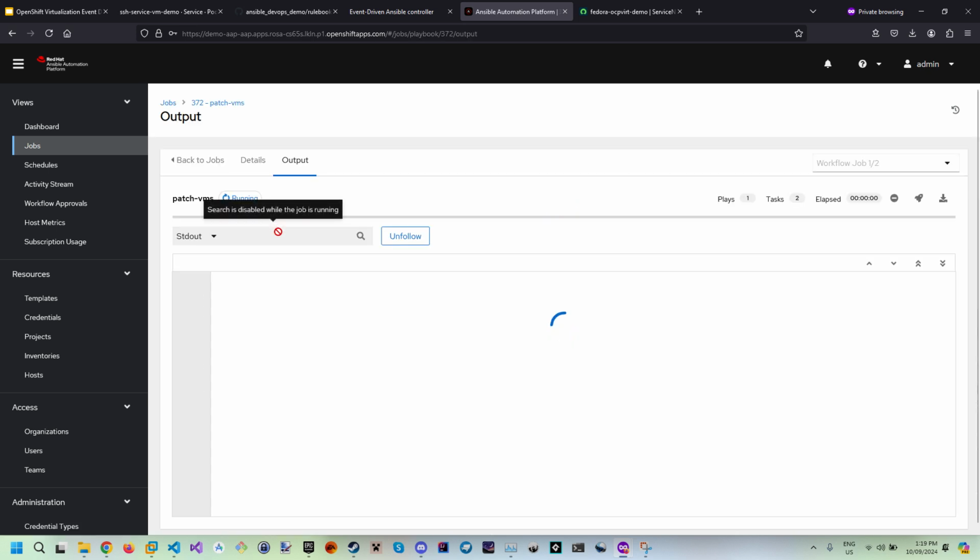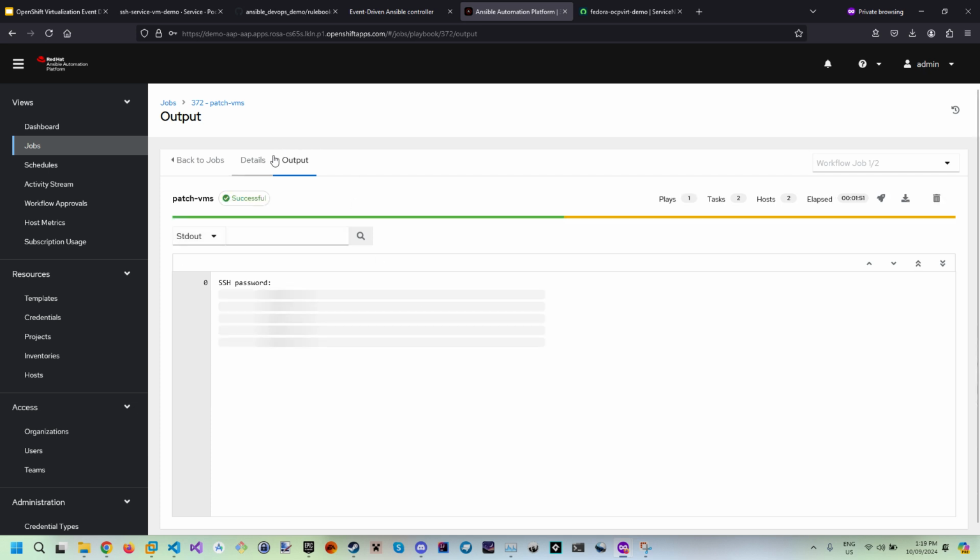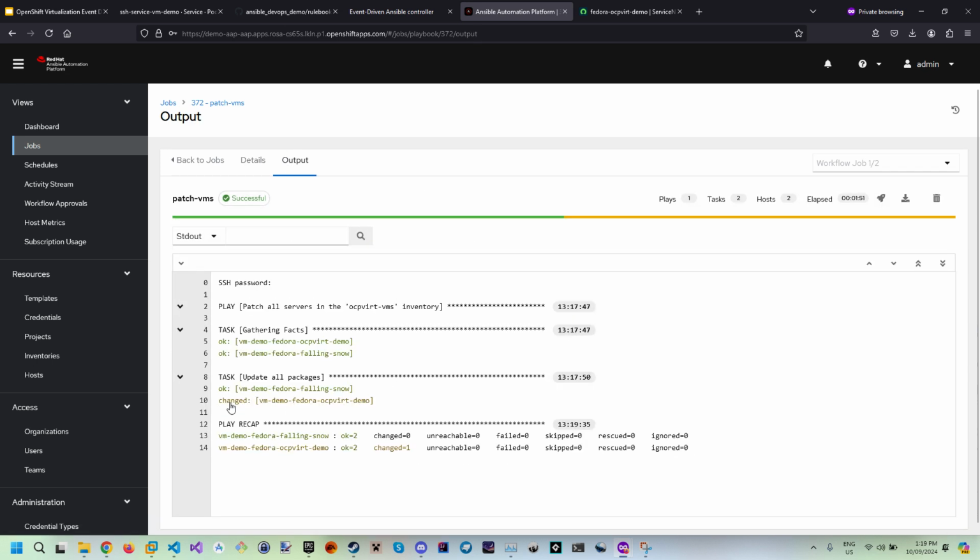And if we have a look here, this is the task that is now patching all of our servers. So you can see we're patching the 2 servers in our namespace. Falling Snow was okay because it was already up to date, but it's now applying all of the RPM patches to our new Fedora instance and bringing it up to the latest patch level automatically. Now this may take some time depending on how old the image is that you're deploying into your environment, but that has now completed. If we have a look, you can see it's changed because it's updated all the packages on our new virtual machine automatically.